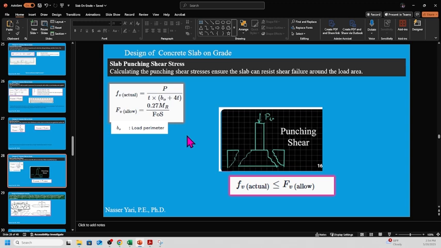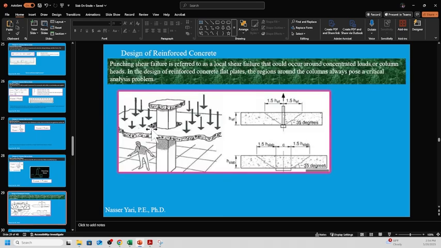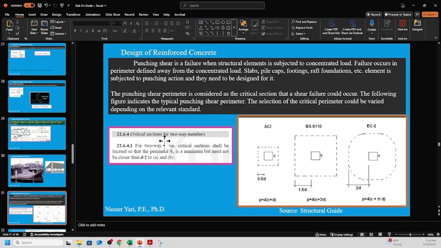Punching shear is kind of important too. Make sure the slab has enough thickness so you don't have an issue with punching shear. I do have a video on this, but in here you can just do a quick check using this equation right there. And this is about punching shear. We'll get back to this later.